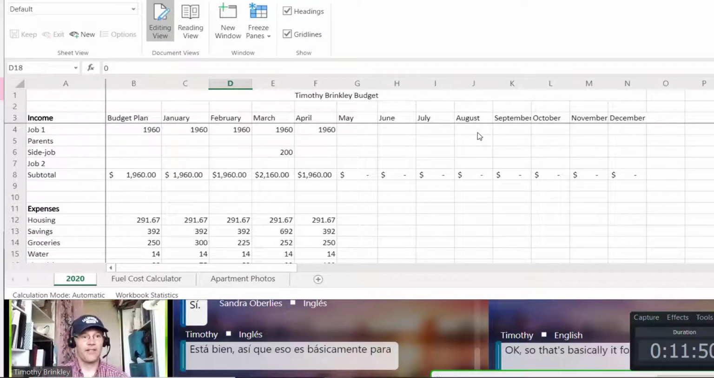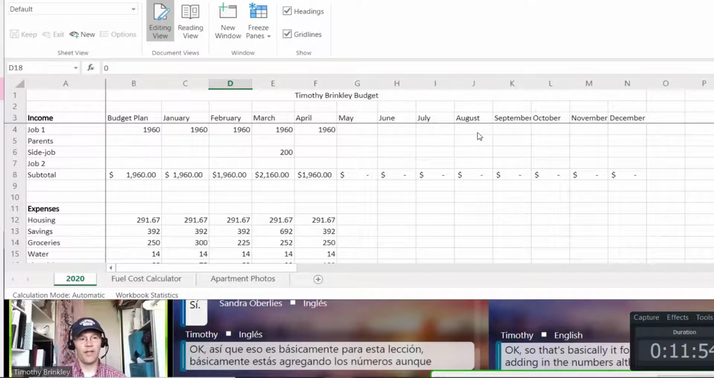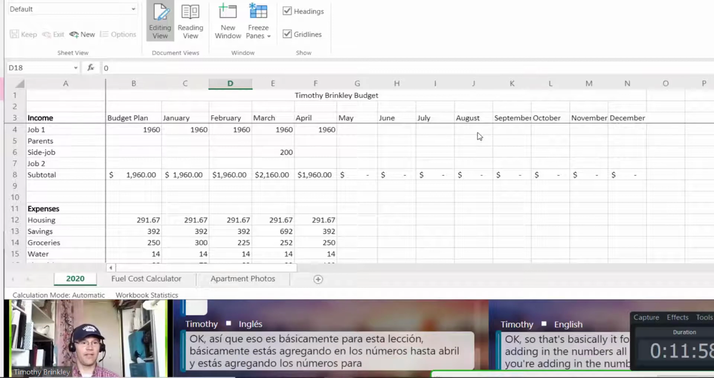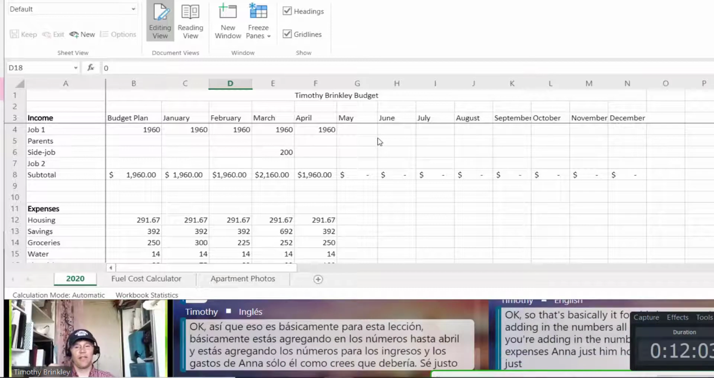You're basically adding in the numbers all the way up to April, and you're adding in the numbers for both income and expenses, and adjust them how you think it should be, and just make sure that you're coming out in the positive and not the negative for each month.